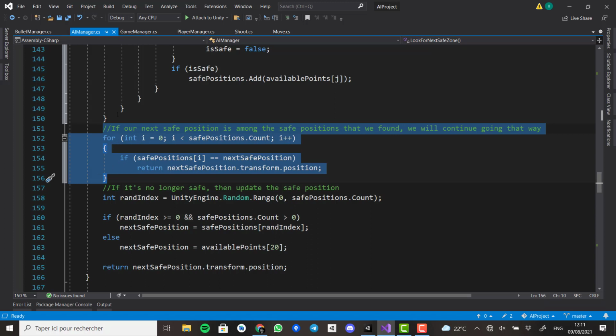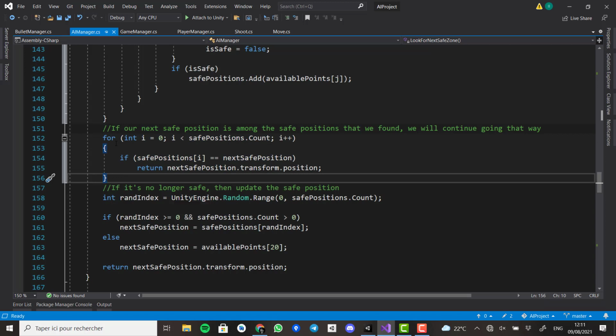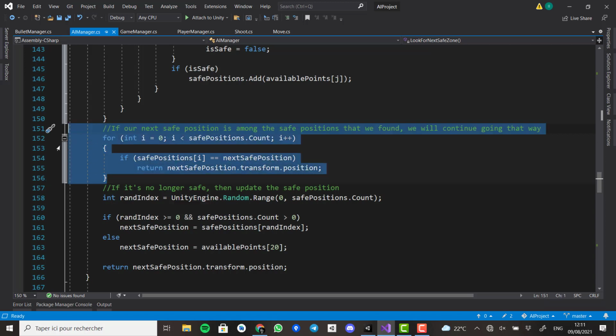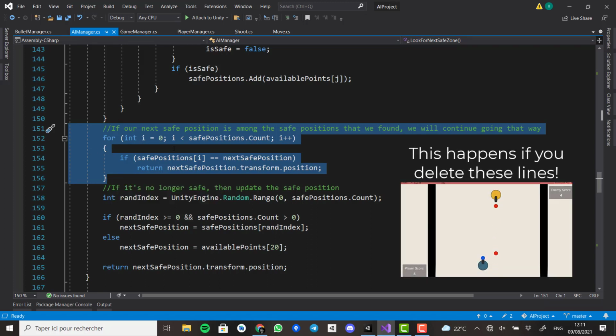So why did I do that here? It is because we don't want to change the position of our AI each time that it finds a new safe position. So imagine that my AI is going right to a safe position, and then 0.1 second later it wants to decide again for the next safe position. But the fact is that the position that it has recently found is still safe, so we don't want to change its course again. It will just go crazy left and right. Maybe it might look a bit artificial, so we want to make it as natural as we can.